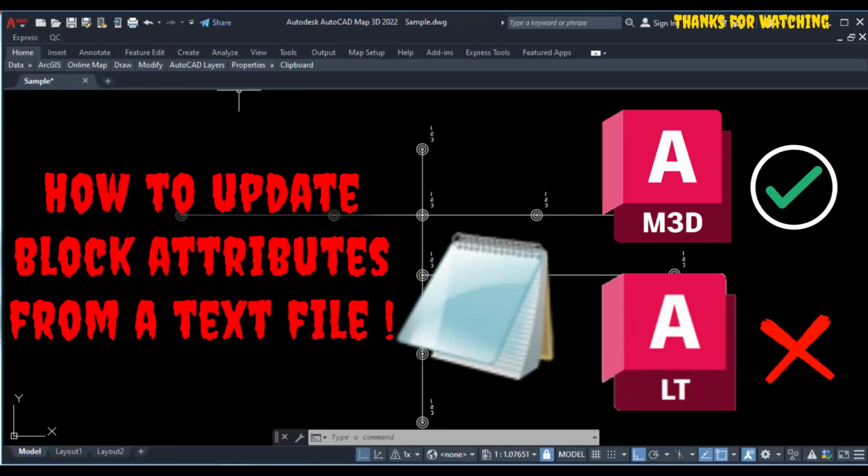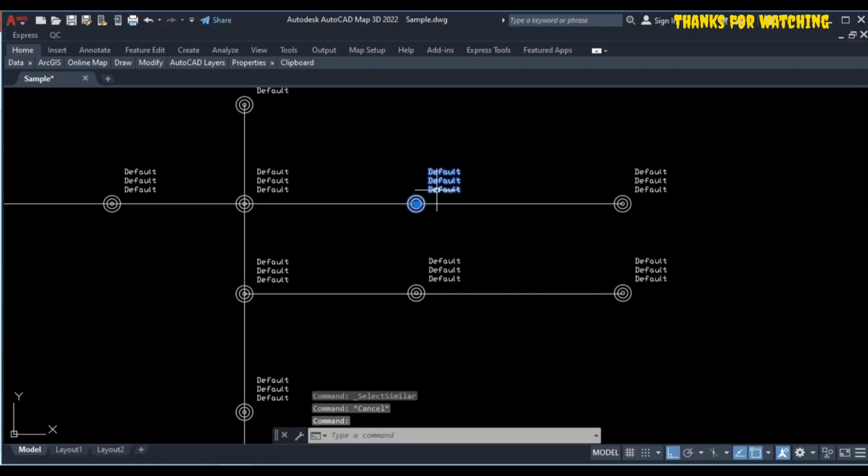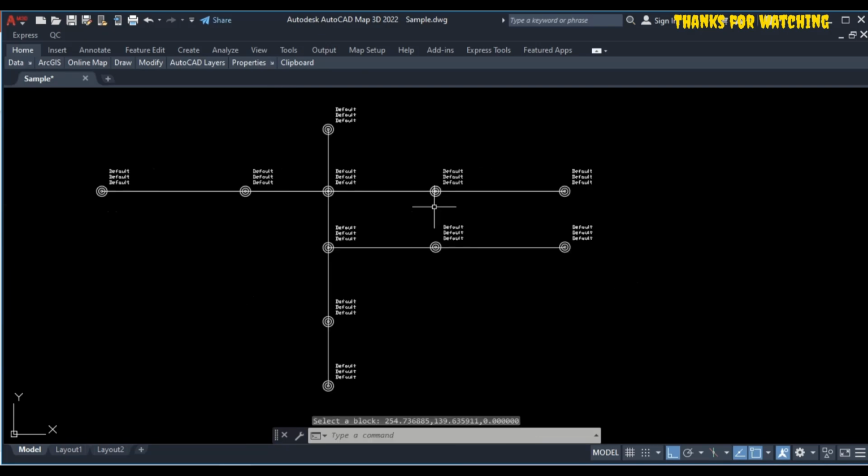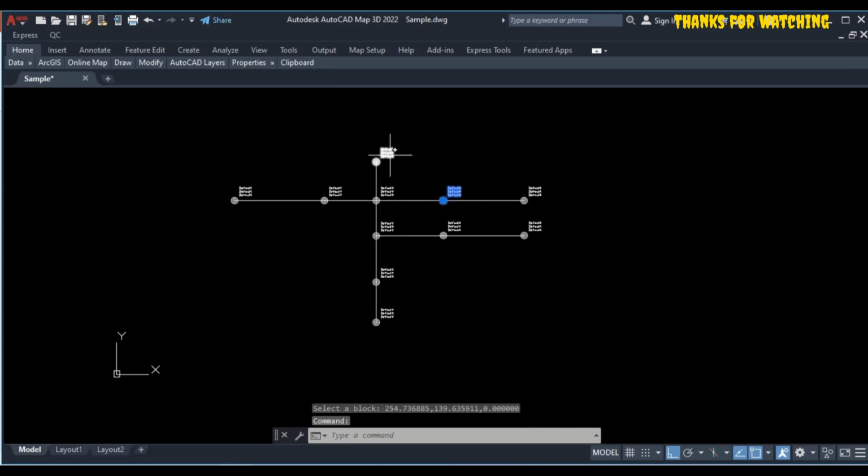Welcome, everyone. In this video, we'll learn how to update block attributes using a text file in Excel. First, let's take a look at the blocks. In this case, we have blocks with 3 fields, all set to the default as value. We'll update these default values with numbers.